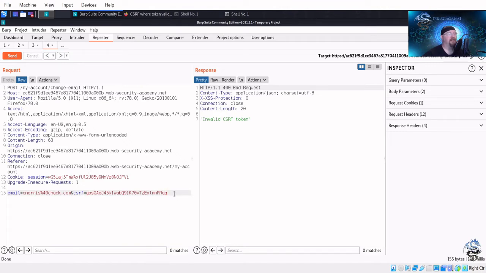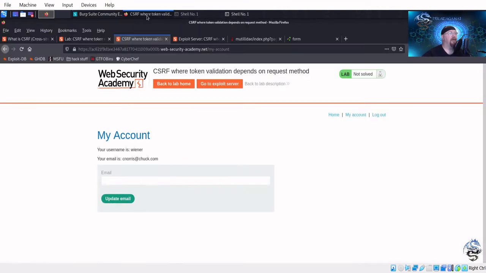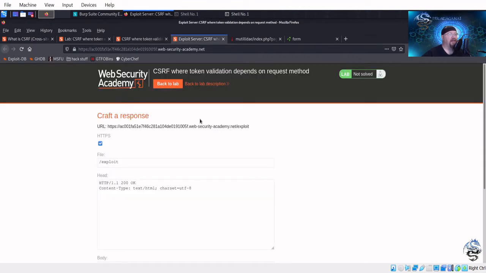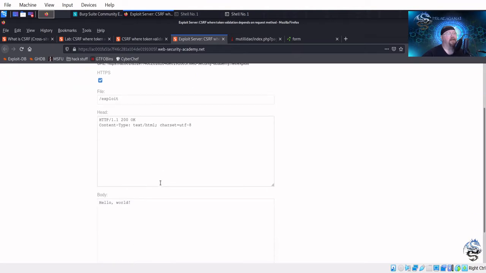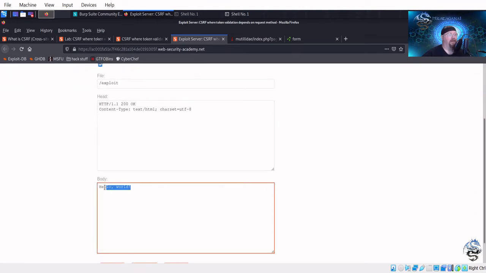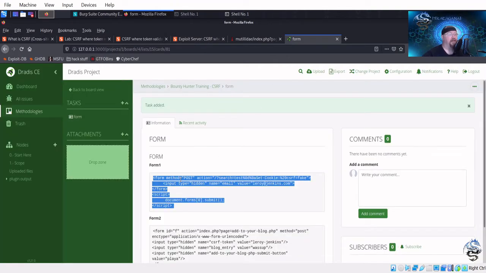Okay, so that's the idea behind that. So what are we going to do here? We're going to go over to our exploit server, because what sometimes happens is they use the wrong method. Now, in HTTP, if you're not familiar, there are what they call HTTP methods. And like I mentioned before, your two main ones are post and get.